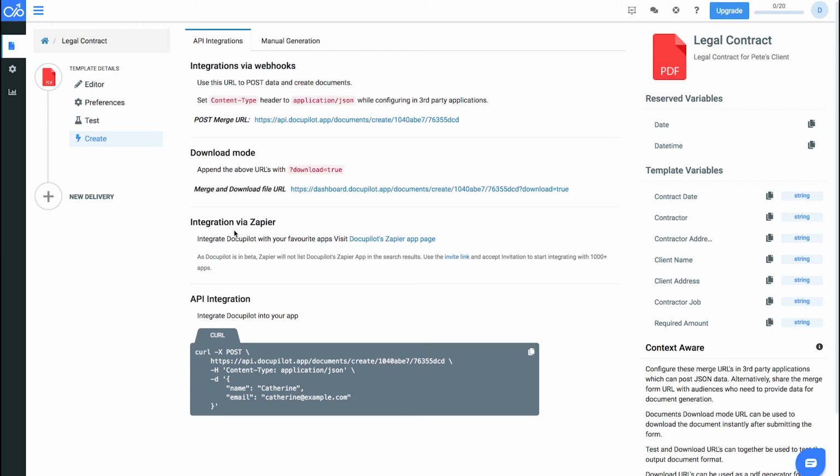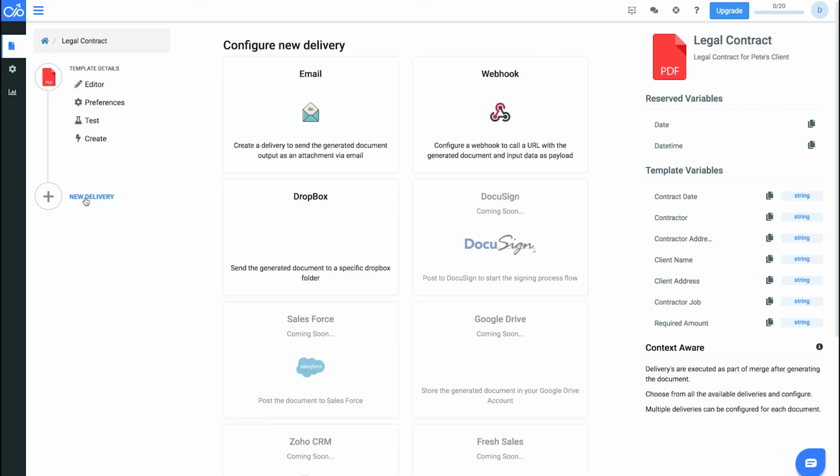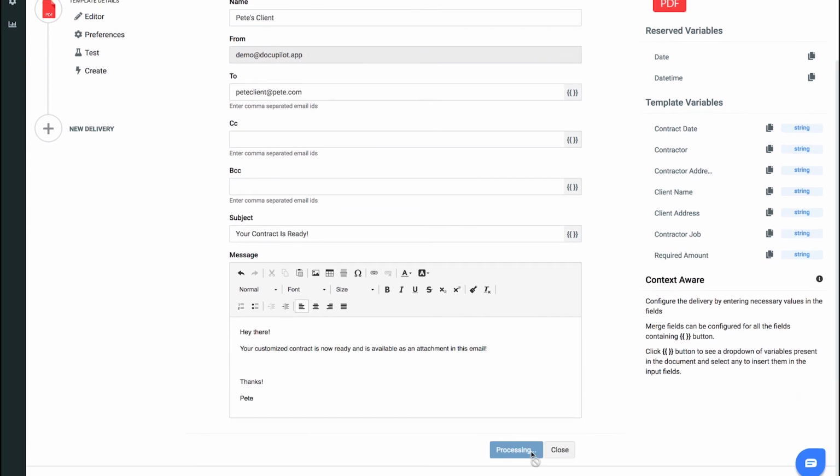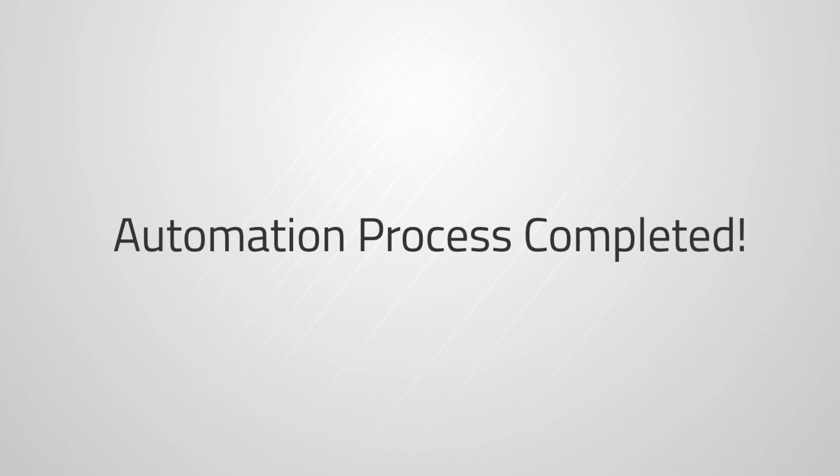So for now, I'm just going to quickly skip this part and get to the part where we configure the delivery settings for this document, which will determine how and where the document needs to be sent out. In Pete's case, we're going to go with the email delivery option. So let's fill in the email information and click Save. And that completes the full document automation process for Pete.